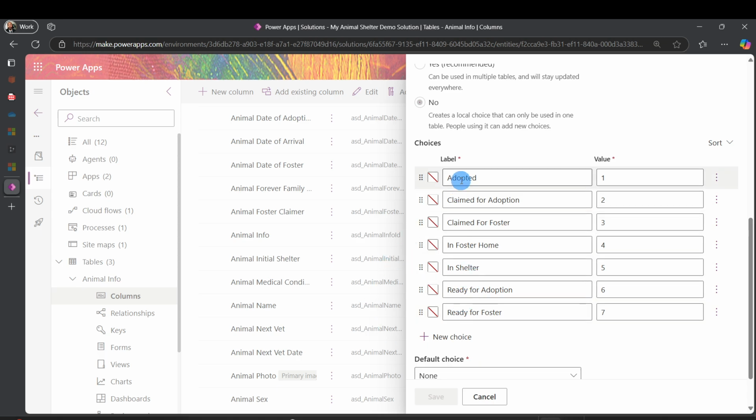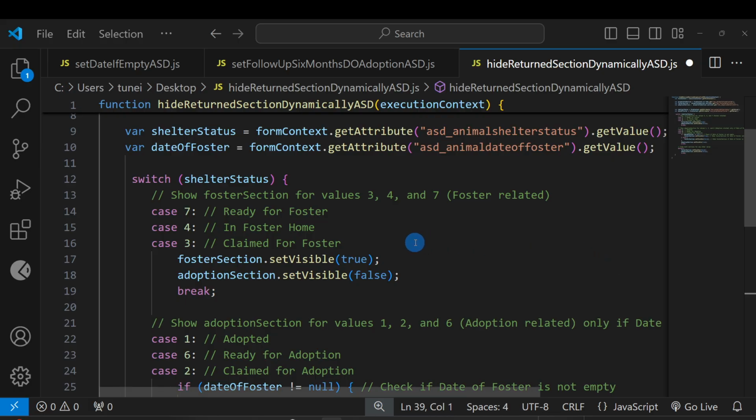But I'm going to go ahead and grab all this and put it in my Visual Studio Code. So I'm going to copy and paste the code and then we'll talk about it. Okay, so we are back and this is going to be the switch statement and this is how it works. So case 7 for me, based on the values, says ready for foster. Case 4 says in foster home and case 3 says claim for foster.